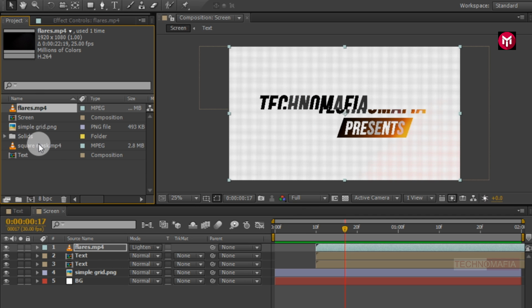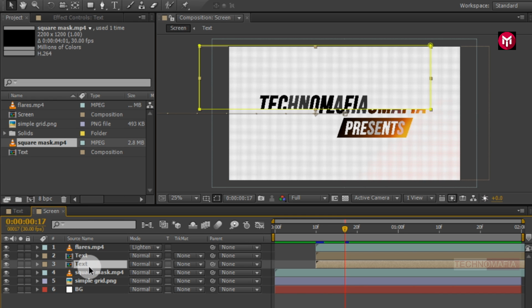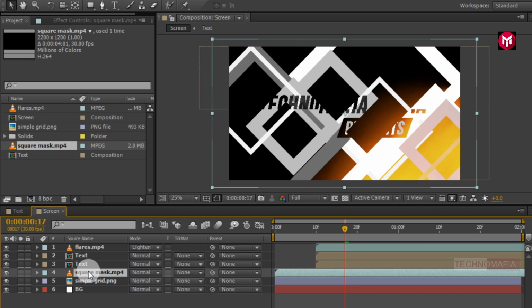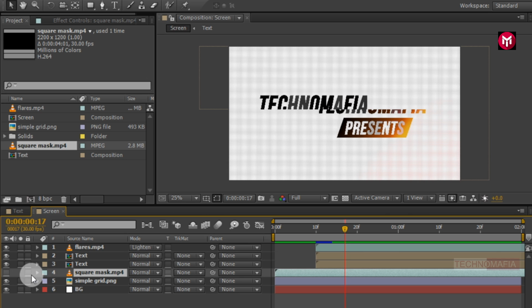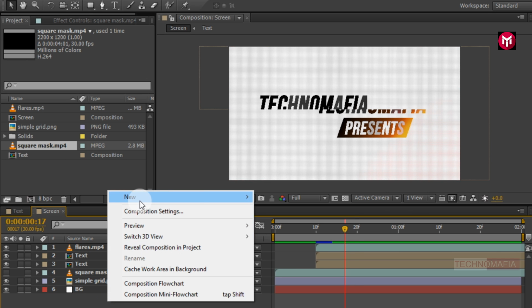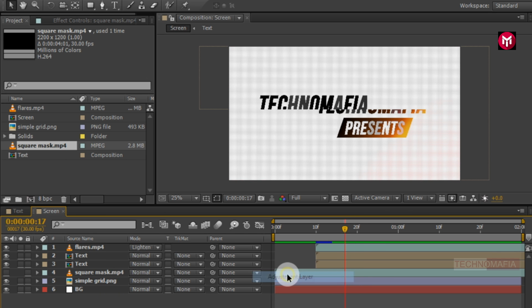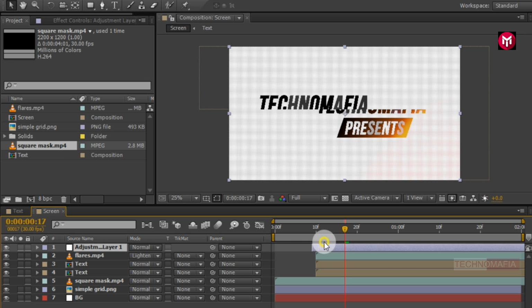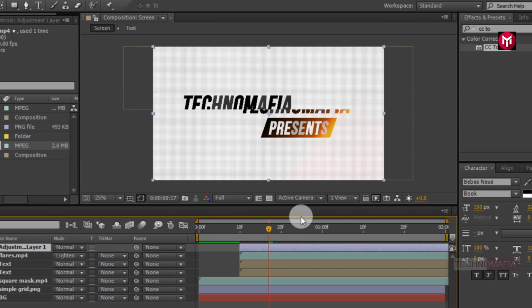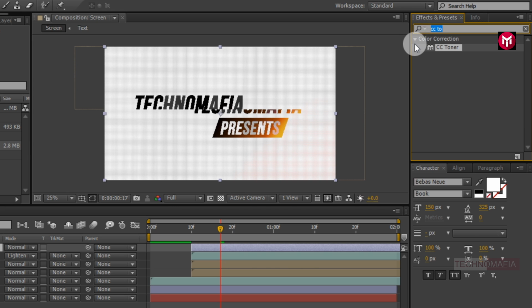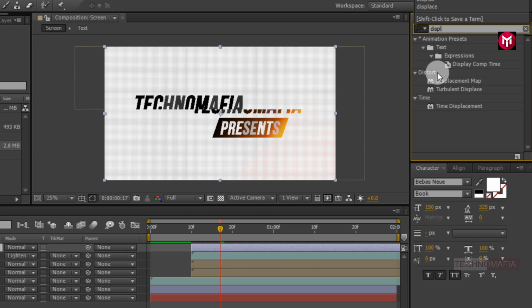Now let's add the square mask media file to the timeline. Position it below the text layers. Hide the media file. Now let's create a new adjustment layer. Position it at 10 frames. Now in Effects and Presets search for the displacement map. Add it to the adjustment layer.